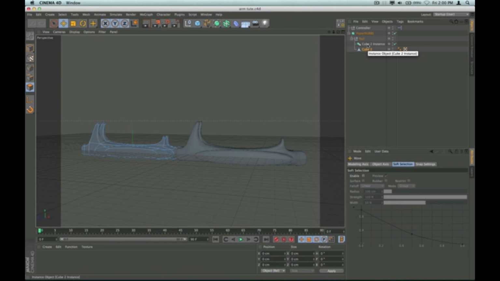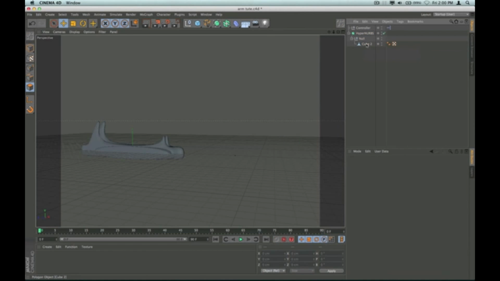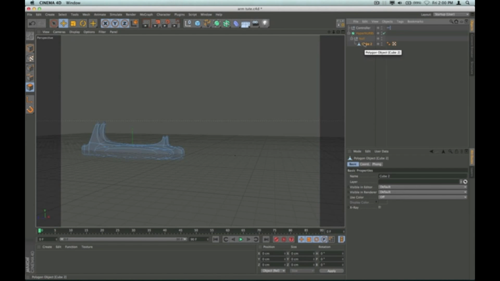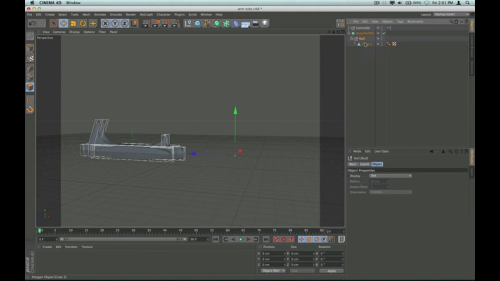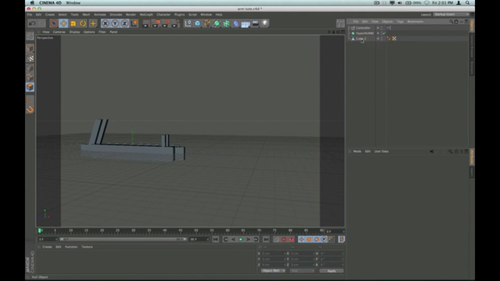First thing I'm going to do is delete my instance. I'm done using it. I'm going to take my cube and take it out of the null. So let's delete this null. We don't need it anymore.